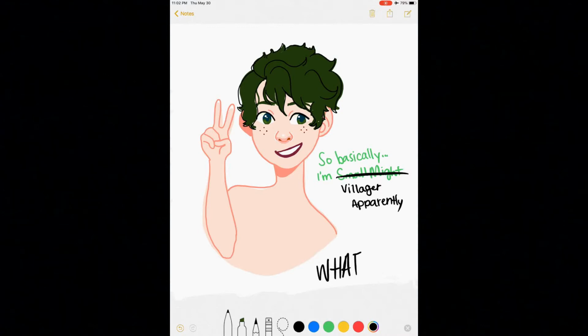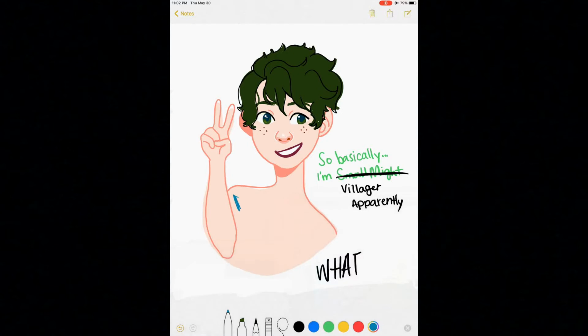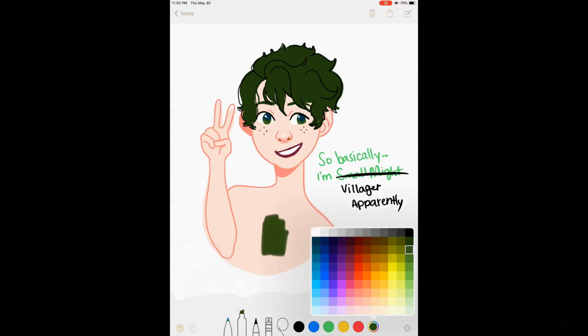I just wanted to see if it was possible for me to create something, and no, it was not the best, and it's probably the worst drawing of Deku I have ever made in my entire life, but it's still something. I still can say that I made something with the Notes app.